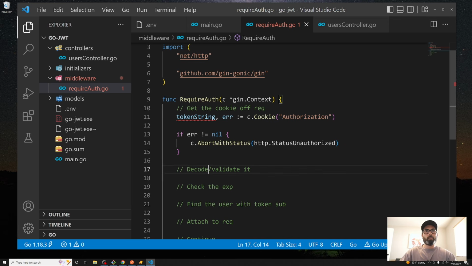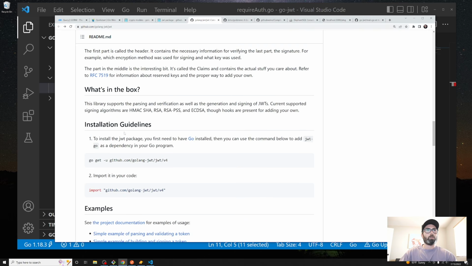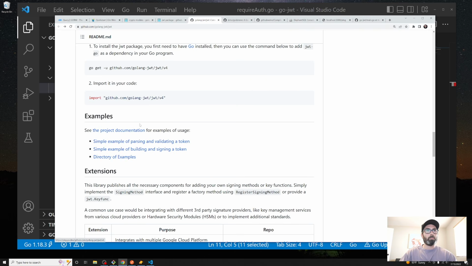There we go. If we get down here, we know we got the token string, so let's decode and validate it. So let's see how to do that. We'll go to that JWT package again, and they got an example right here.